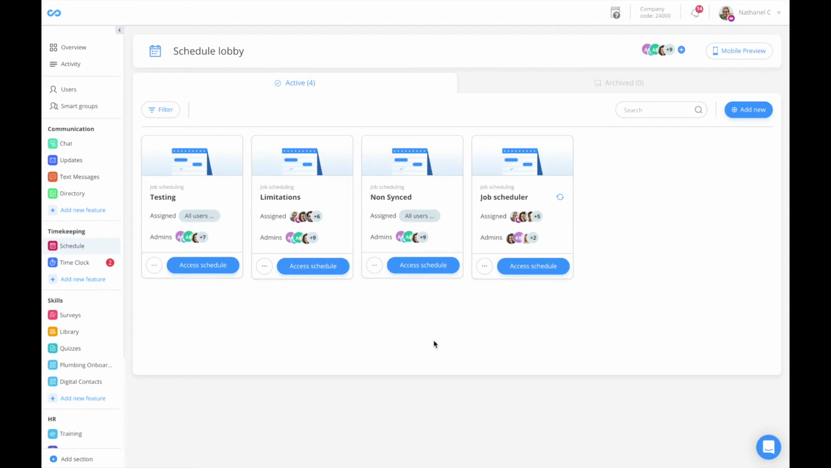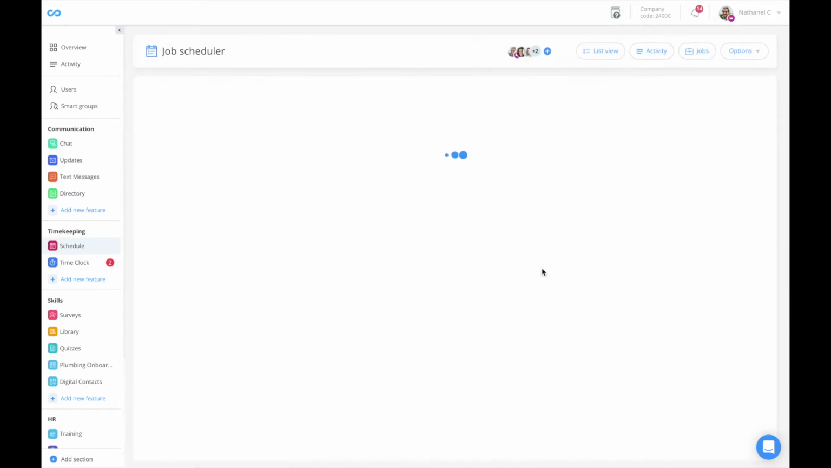Hi, in this tutorial we're going to be going over jobs and how you can set those up within your schedule. To begin, click on Schedule on the left sidebar menu, access your schedule, and click on Jobs at the top right.